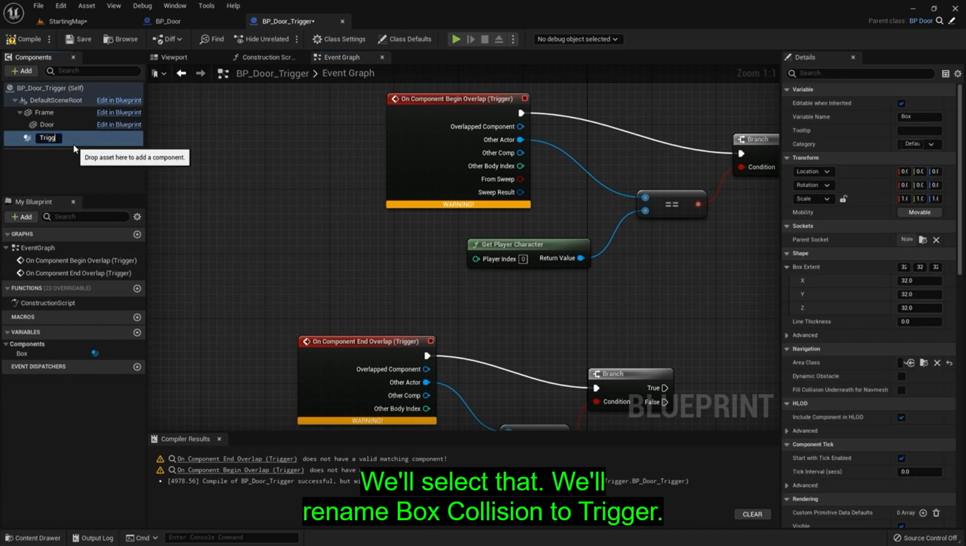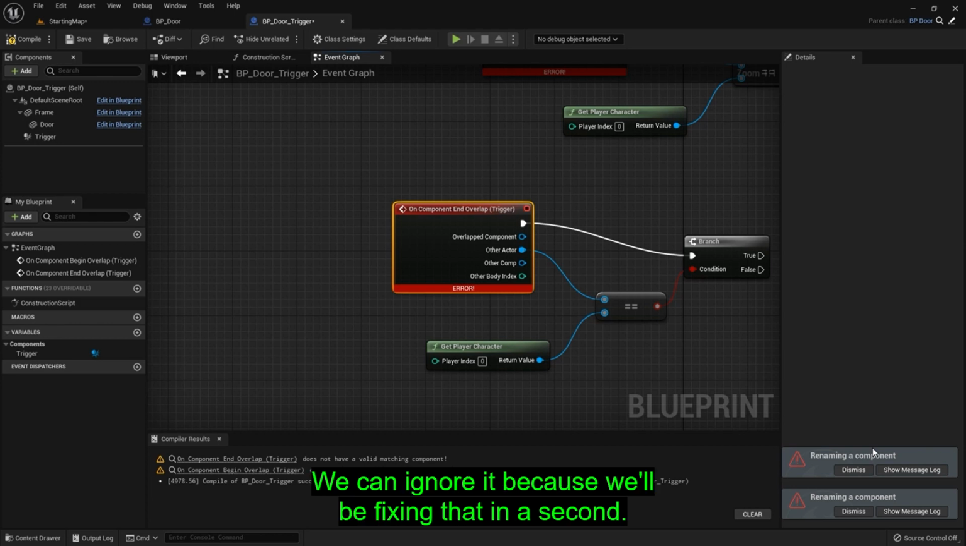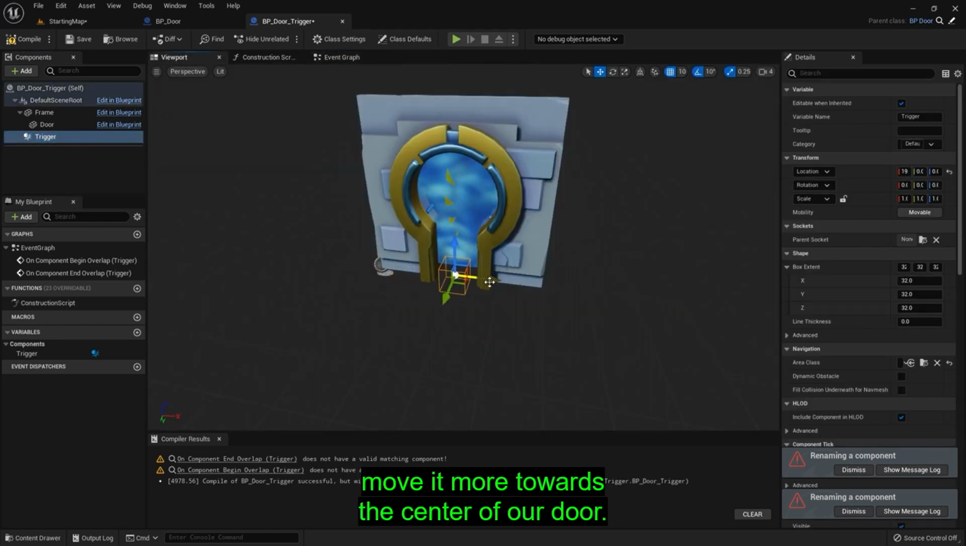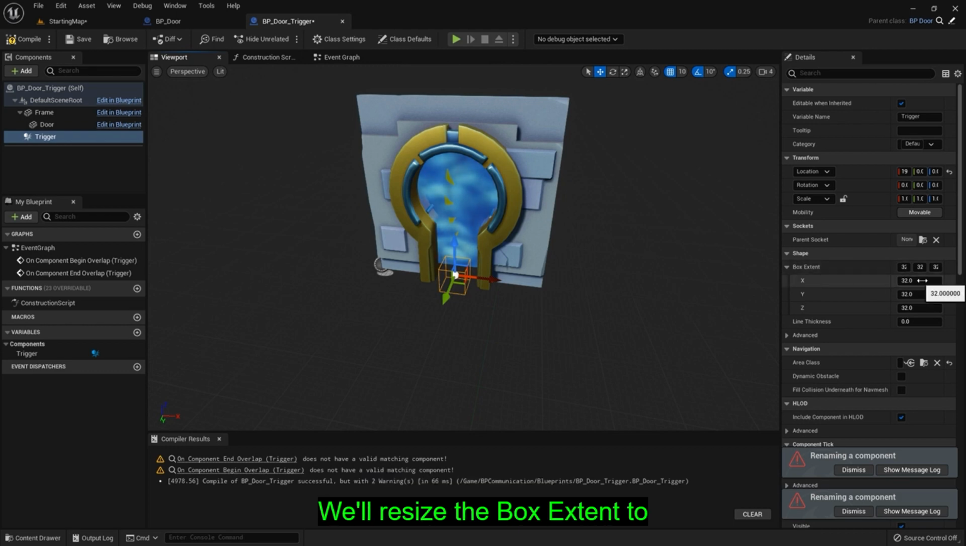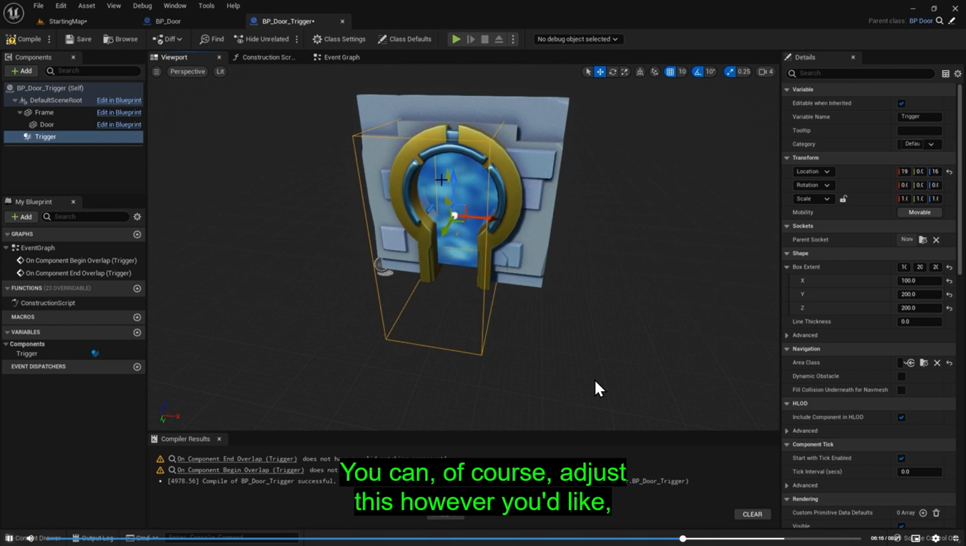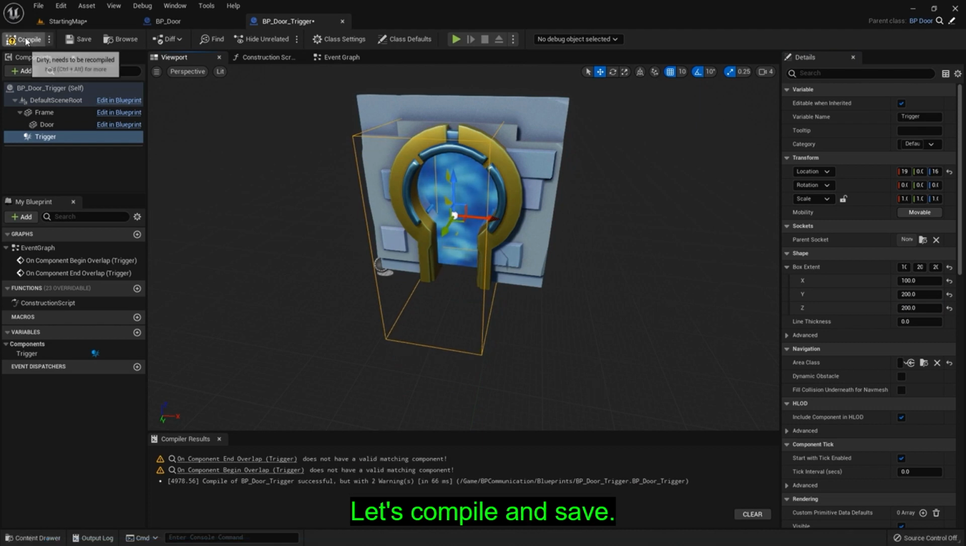We'll rename box collision to trigger. We'll notice we get an error. That's fine. We can ignore it because we'll be fixing that in a second. We'll click on the trigger, go back to our viewport, move it more towards the center of our door. We'll resize the box extent to something more like 100, 200, 200, and maybe move it up. You can, of course, adjust this however you like, but now we have something similar to what we used before. Let's go ahead and compile and save.